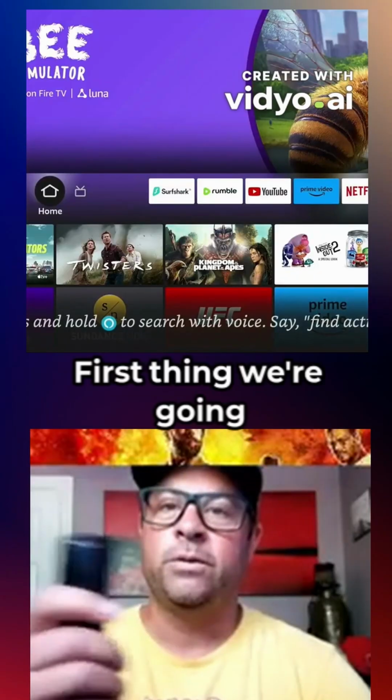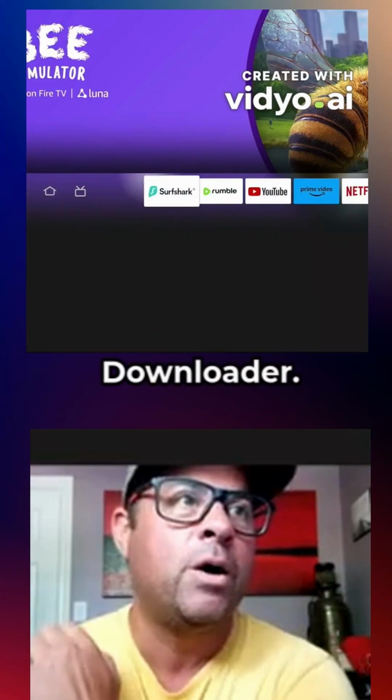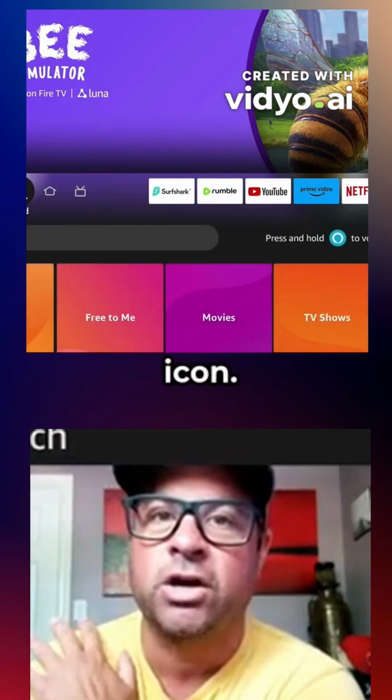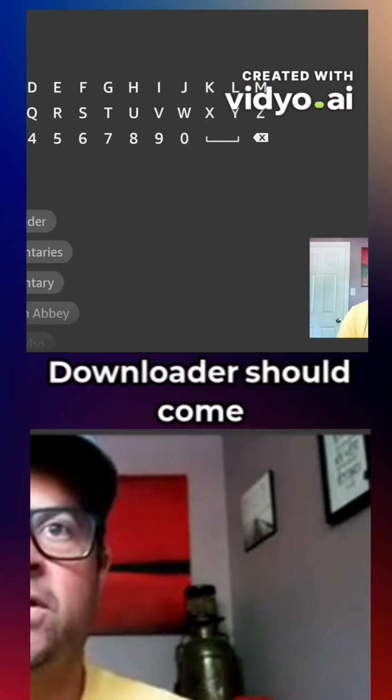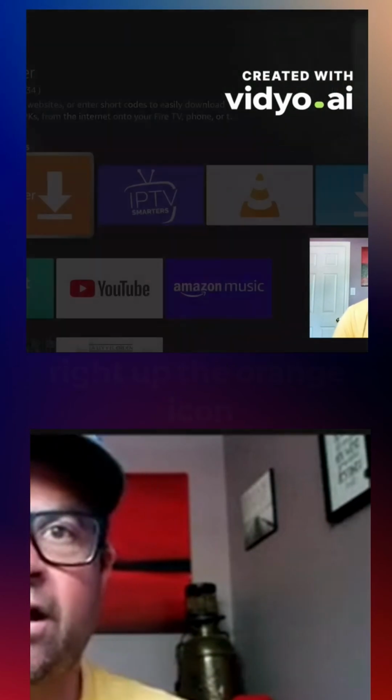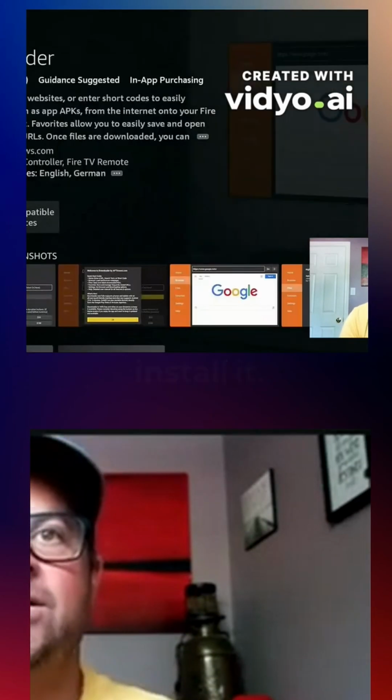If you're looking for live sports on your Amazon Fire TV stick, first thing we're going to do is download a program called Downloader. So come to the search icon, type in Downloader, D-O-W-N. Downloader should come right up. The orange icon, Downloader, click on it, get it, install it.